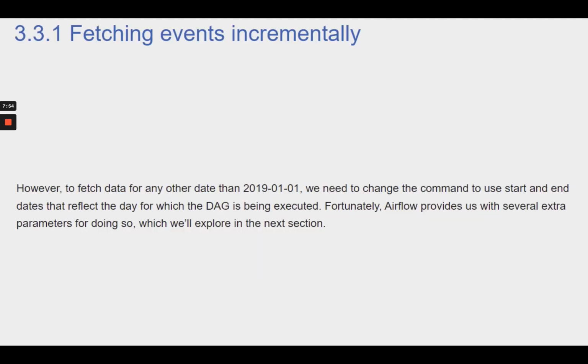We can implement this incremental data fetching in our DAG by changing our bash command to include the two dates. However, to fetch data for any other date than 2019-01-01, we need to change the command to use start and end dates that reflect the day for which the DAG is being executed. Fortunately, Airflow provides us with several extra parameters for doing so, which we'll explore in the next section.